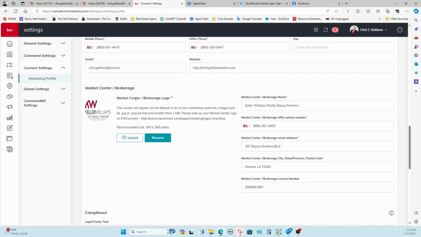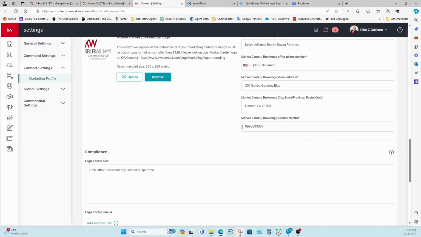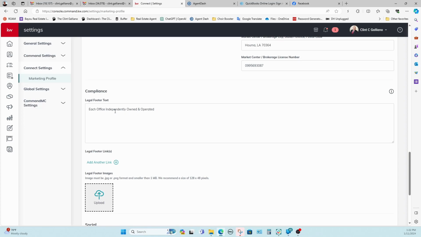Then next is your market center / brokerage information. You put your compliance logo for the market center here. Upload it into here. Make sure you've got all the correct information. Make sure you've got 307 Bayou Gardens Boulevard, at least for the time being here, for the market center address. And make sure you've got the market center / brokerage license number in here. Legal footer text, I put each office independently owned and operated.